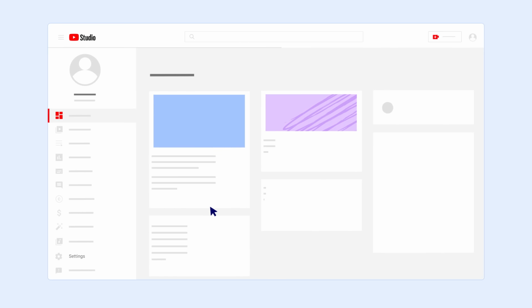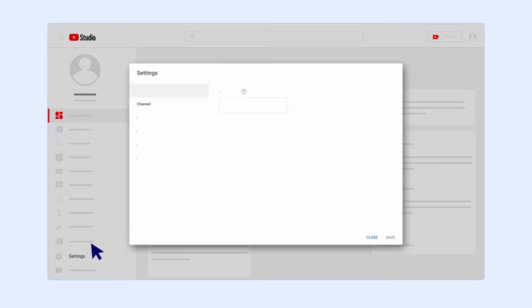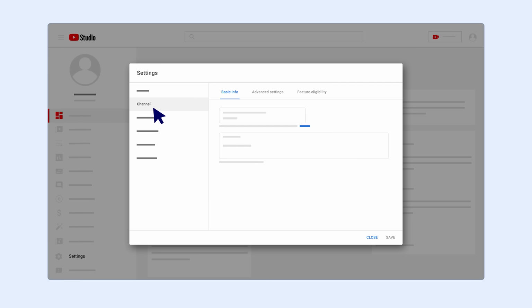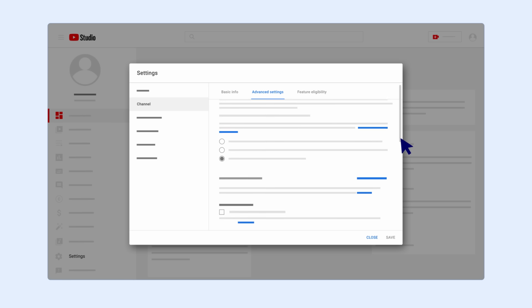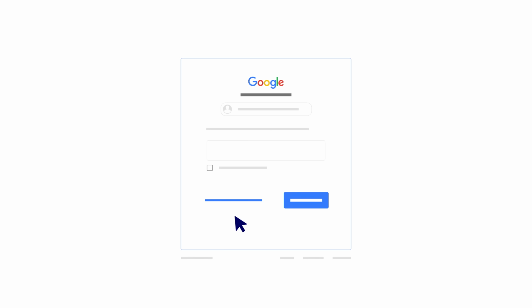Sign into YouTube Studio. From the left sidebar, choose Settings. Select Channel and then Advanced Settings. At the bottom of the page, choose Remove YouTube Content. You will then be taken to a page to enter your sign-in details.